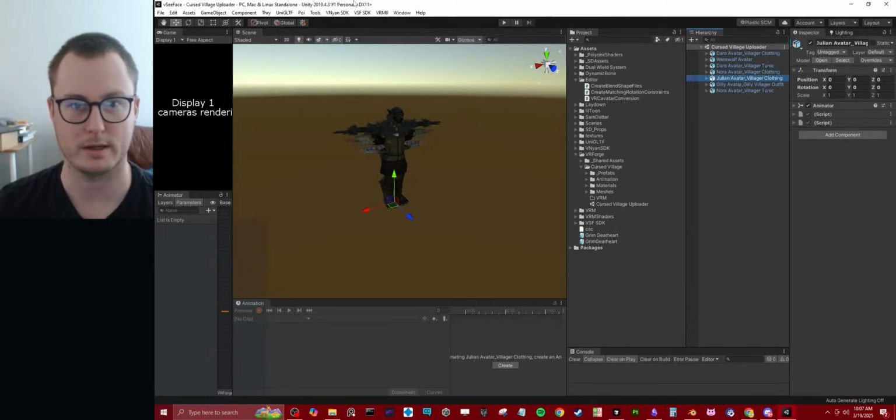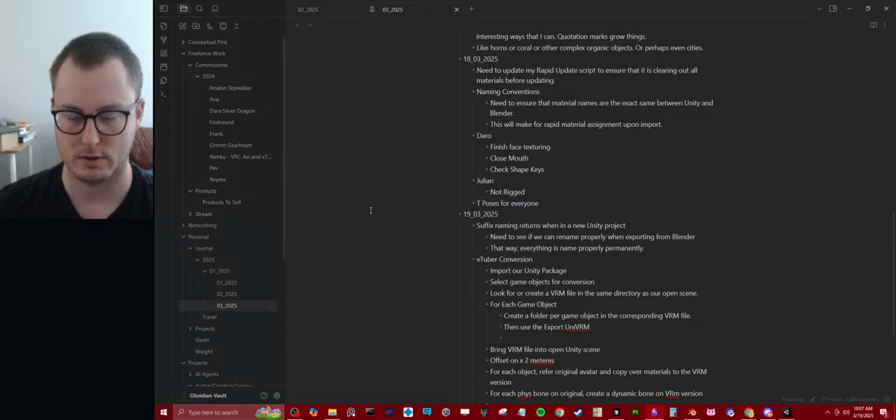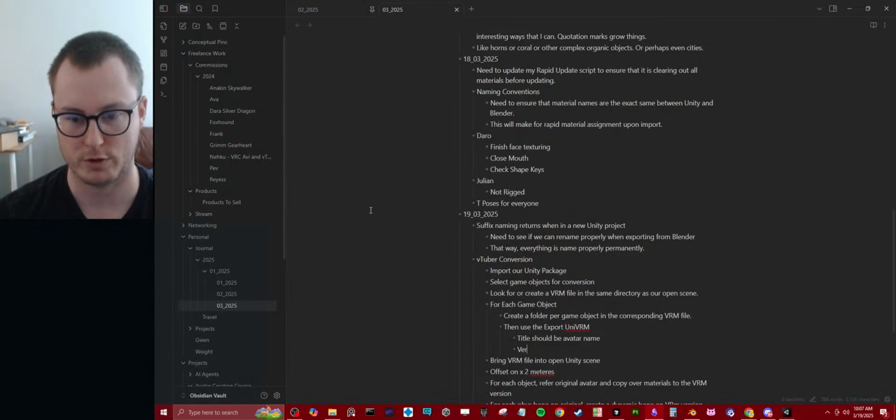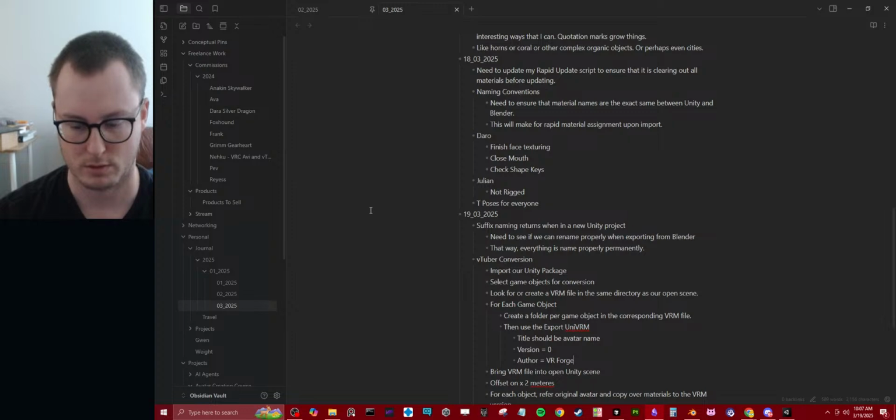And I'm pretty sure when I select this, we get this menu. Title should be avatar name. Version equals 0. And author equals VR Forge. Like that.